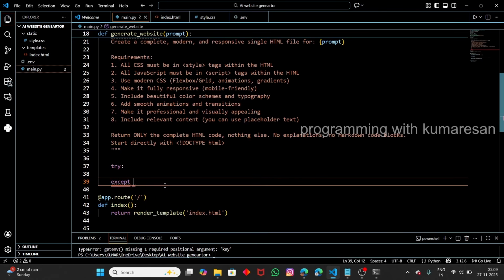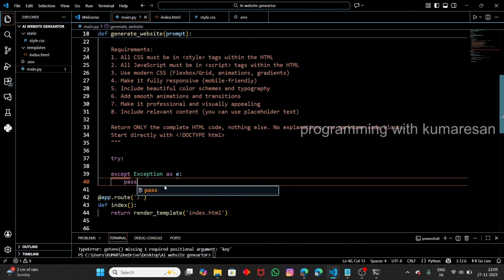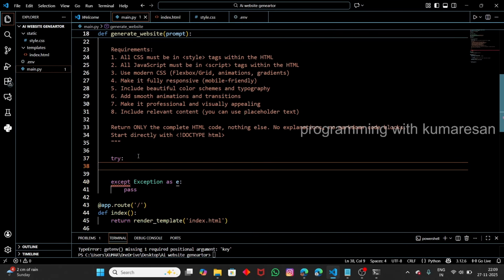So let me open up the try block, as well as the except block. So except Exception as e. For now, let's leave it as pass. Let's work on the try block now. So response equal to, we're gonna pass this prompt to the Gemini API now.